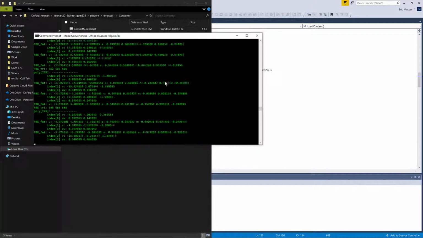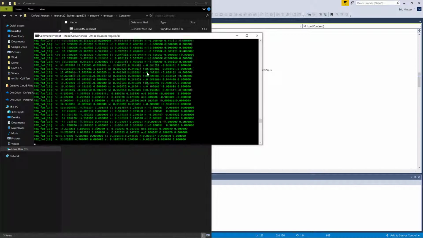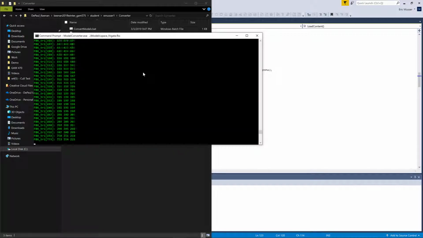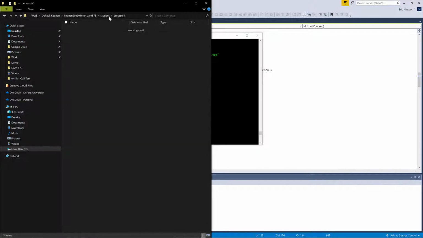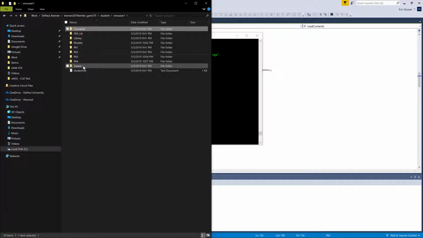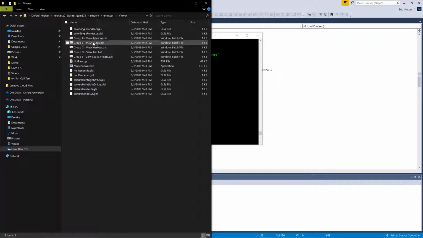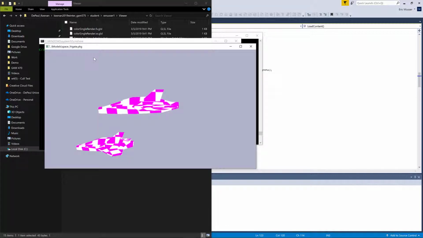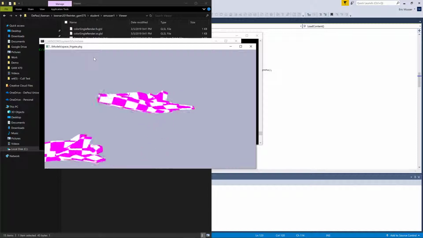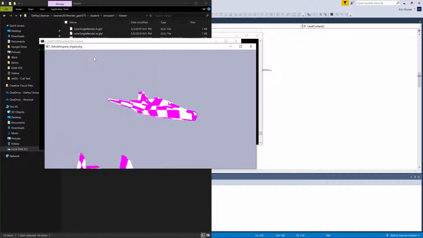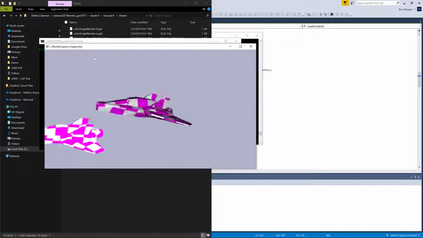But as you'll see when we go to view that, as soon as it's done converting. So it's done. And that is here, space frigate.package. Go to the viewer. Click on space frigate, referencing the same models path. And so now we have the default texture, and that would be the same thing for everybody. And there it is with lighting.